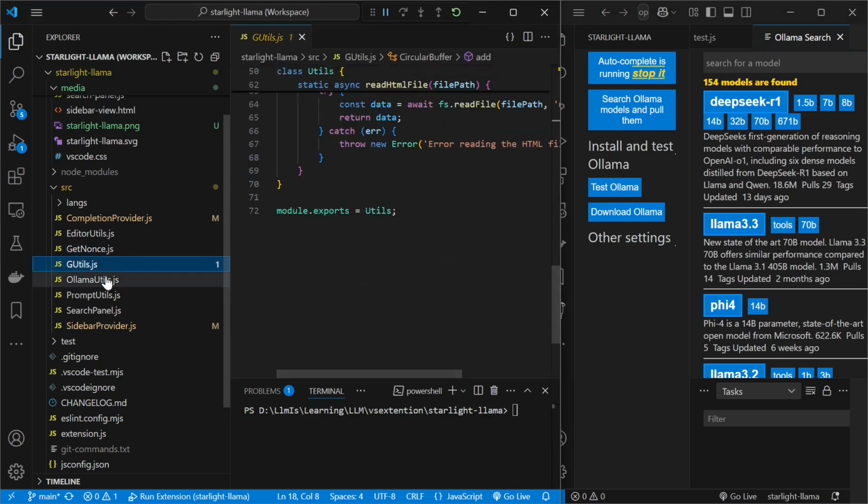Then the general utilities and Ollama utilities and prompt utilities. So this is really utility files. And of course, there's the completion provider. Let's go first to the utilities.